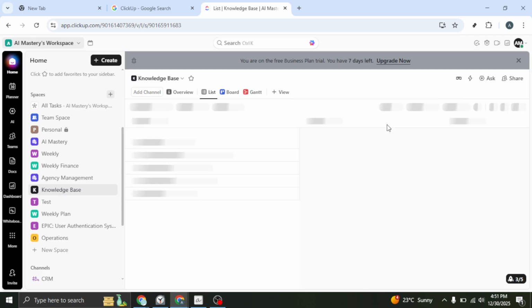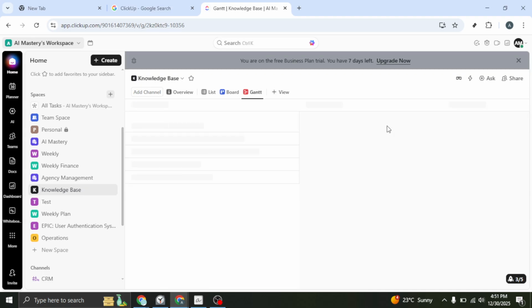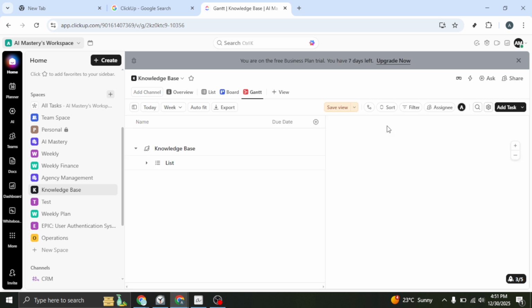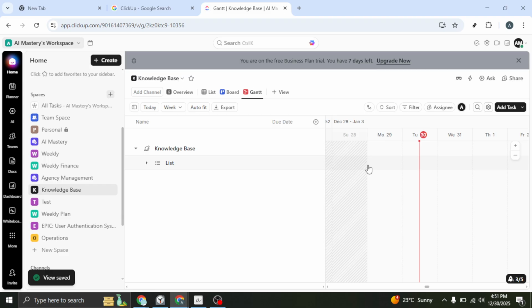The Gantt view shows each task as a bar plotted against time. It's especially useful for projects with dependencies, fixed deadlines, overlapping work streams, or any situation where you need to spot schedule risk and track progress at a glance.